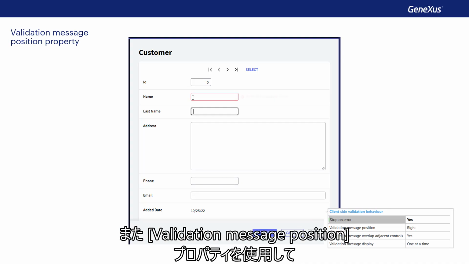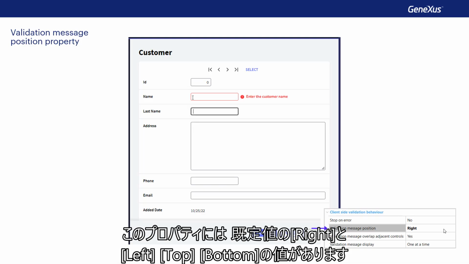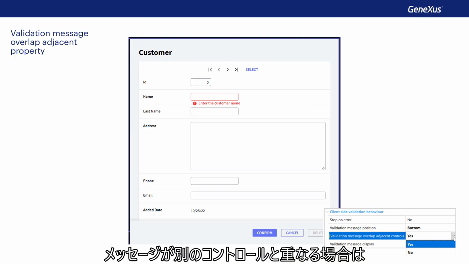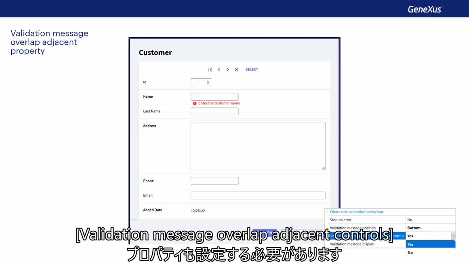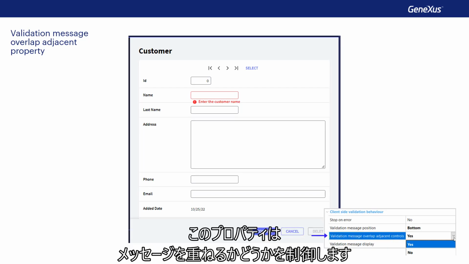We can also define the position of the message in relation to the field using the validation message position property, which has the values right, which is the default value, left, top, and bottom. If the message is overlapped with another control, the validation message overlap adjacent controls property must also be set, which controls whether the messages should overlap or not.